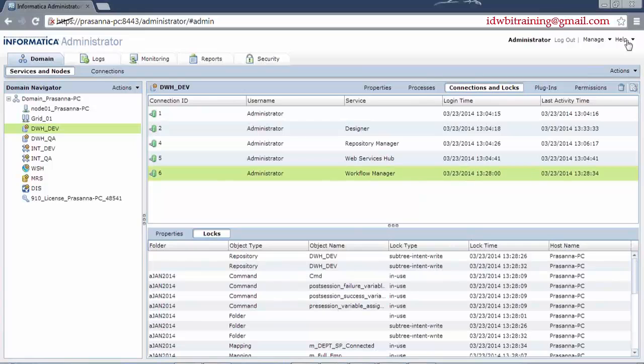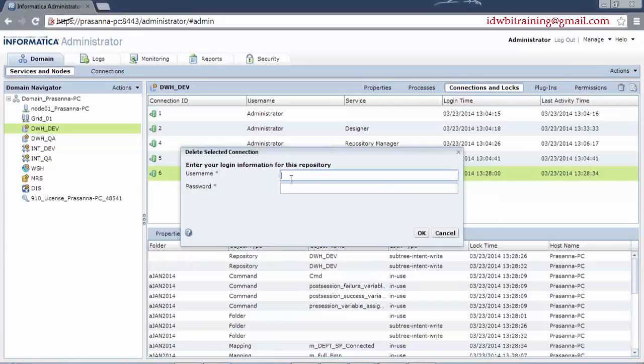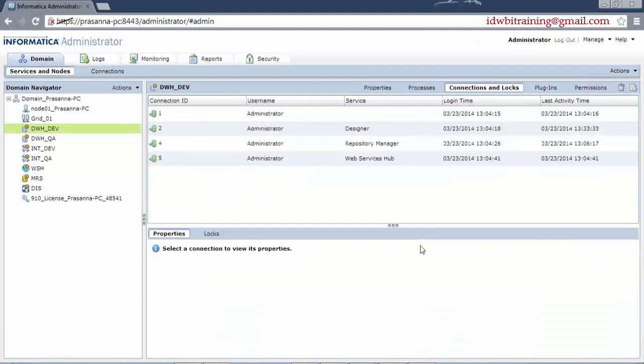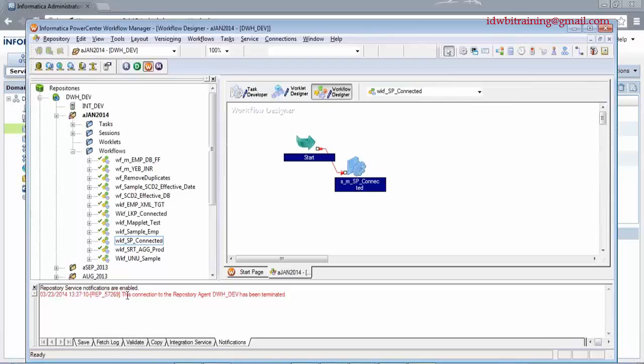Then I would just click on the recycle button here. It'll prompt me, are you sure you want to do it? If you still want to do it, give me your user ID and password, so that the entry that this username administrator is used to kill something is noted in the repository metadata tables. Click OK. That is gone. See this? This connection in the repository agent DWH dev has been terminated.